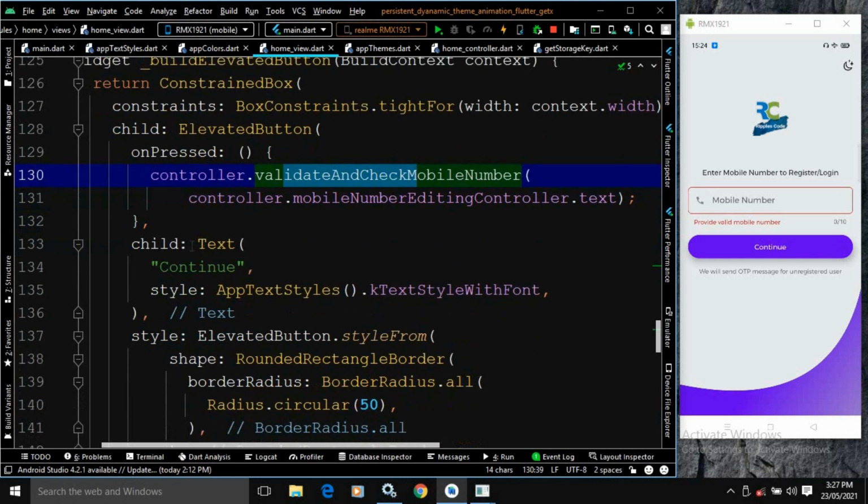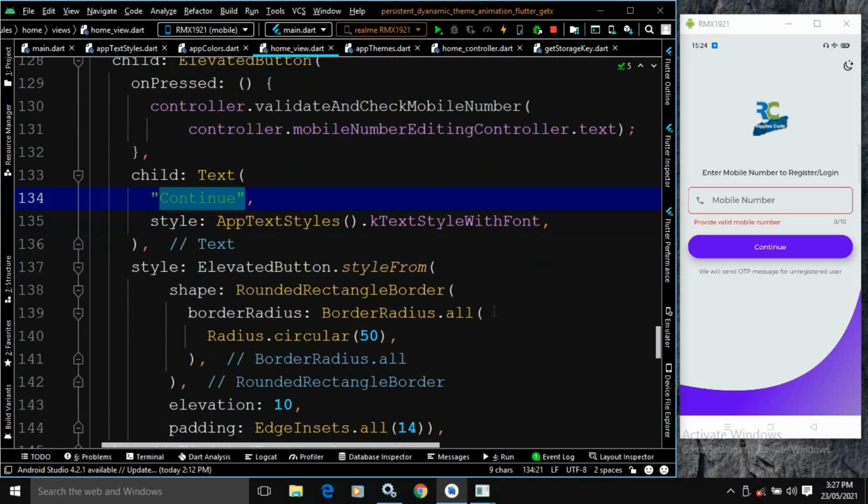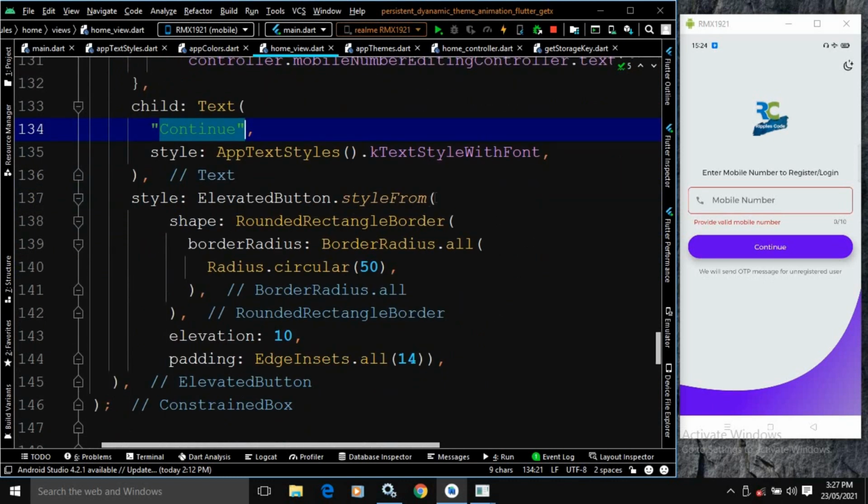Okay. In the child of the elevated button, I have passed a Text. In the text, I have written continue. In the style, I have written AppTextStyle.kTextStyleWithFont. In the style, I have written ElevatedButton.styleFrom, and in the shape, I have written RoundedRectangleBorder. In the border radius, I have given a radius of 50 from all sides.